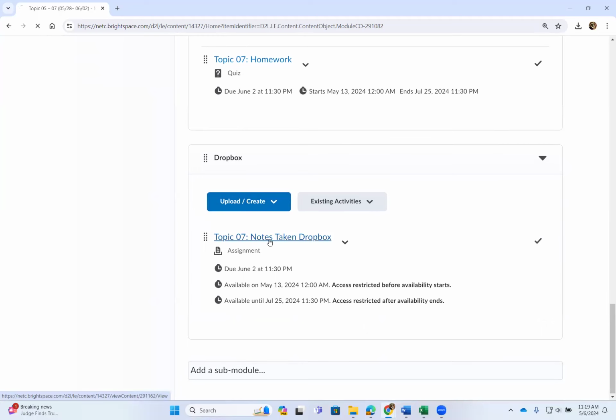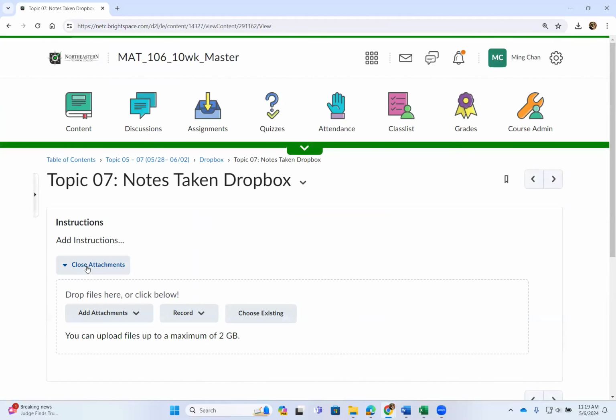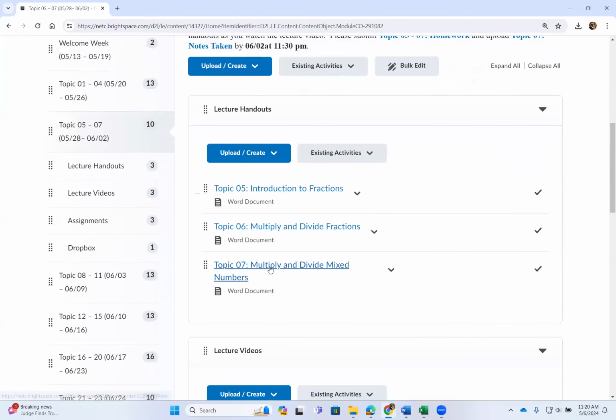This is just a Dropbox basically. So what a student does is finish watching the video and take notes, then take pictures of the handwritten notes on your mobile device, and then upload them into the Dropbox. That's basically the idea of how you turn in the notes.